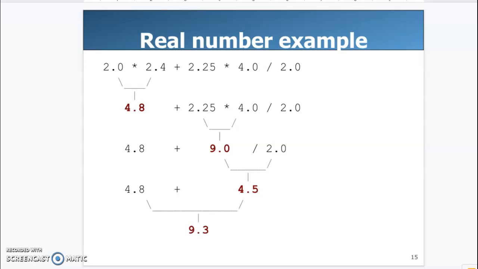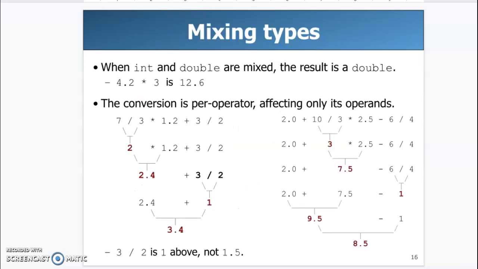The challenge comes in when we start mixing types, when we start mixing integers and doubles. In this first example, 4.2 times 3, 4.2 is a double, 3 is an integer. I can tell by looking at it. Again, that 4.2 could have been stored in a double variable, and that 3 could have been stored in an int variable. The point is, when I multiply a double and an int, the result is a double. So there's no way that I can store that double value in an integer variable.